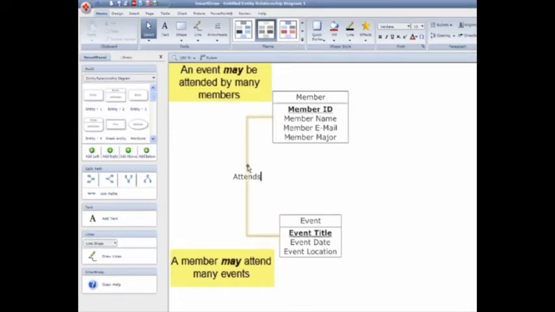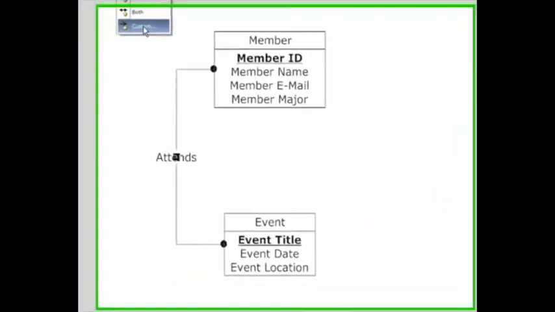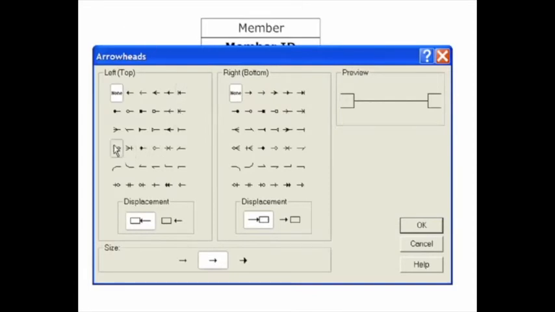This is a binary, optional, many-to-many relationship between member and event. To show this in SmartDraw, we can select the relationship line and then click on the custom option within the arrowheads and select the notation for each end of the relationship.